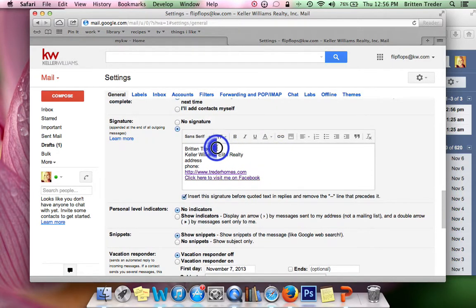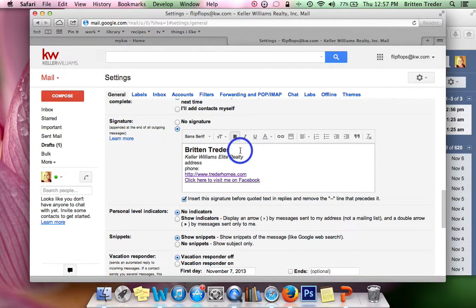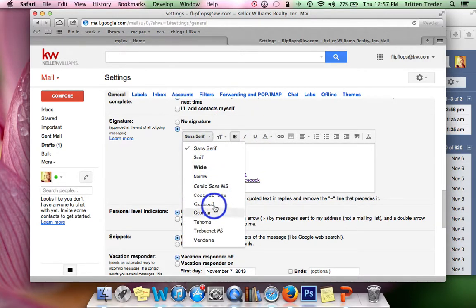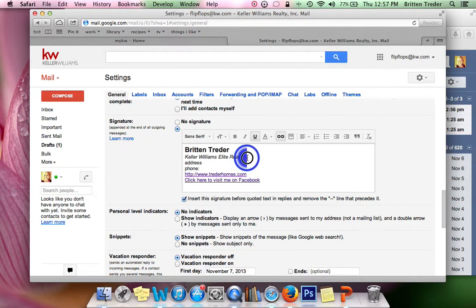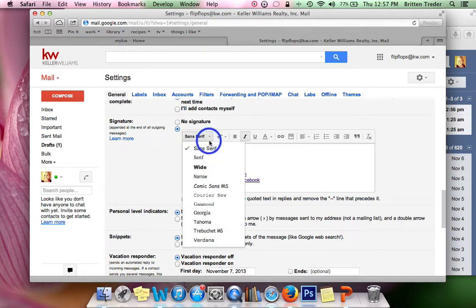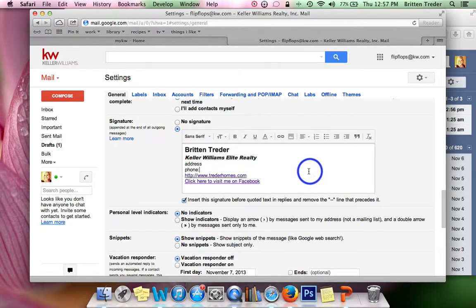Alright, what I might want to do also is just kind of change this around. Let's put this in bold, for example. We can use italics if we want to. We can change the size of the font if we'd like to. We can also change the font itself if we want it to be in a different font. So you can kind of play around with that and just get something that you like.